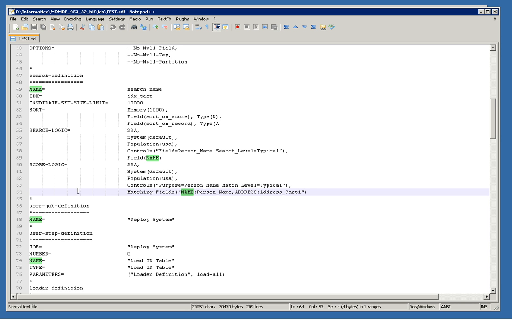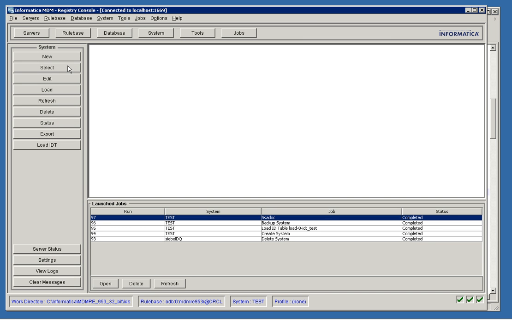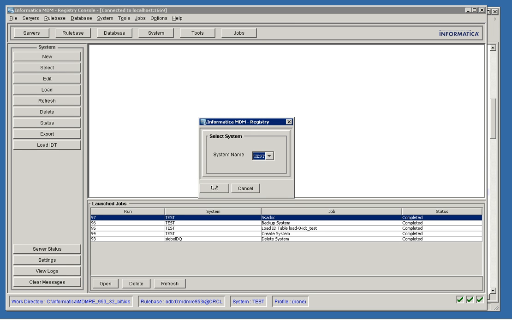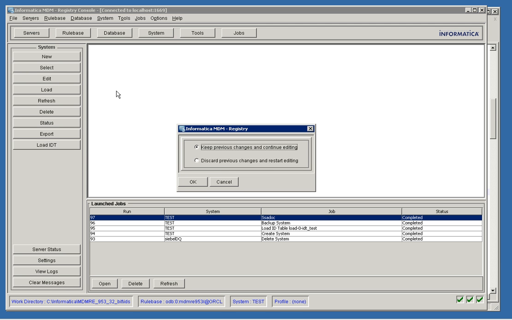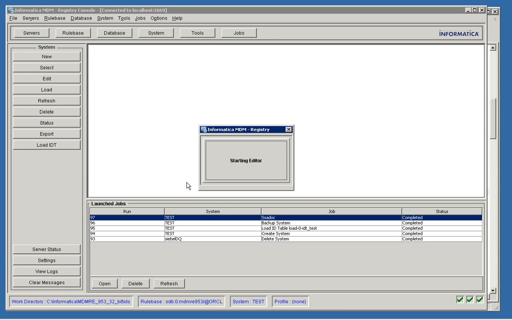If we see the IIR console client, here we have already created a system from the SDF, and we have selected the test system. We have also performed the load IDT. Once the load IDT has been performed, let's say we want to add another search definition. So we go to system and click on edit. If any previous changes were done and you want to rework on them, you can say keep previous changes and continue editing. However, if you want to discard those changes and start from scratch, you can say discard and say okay.